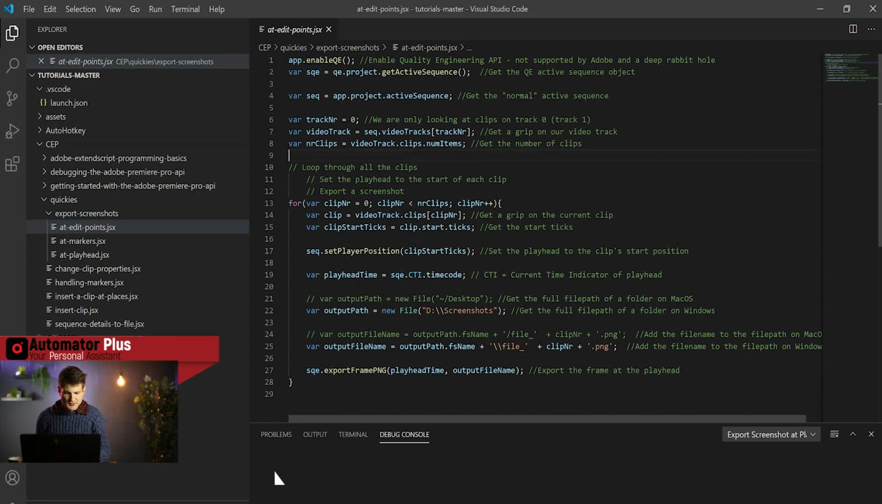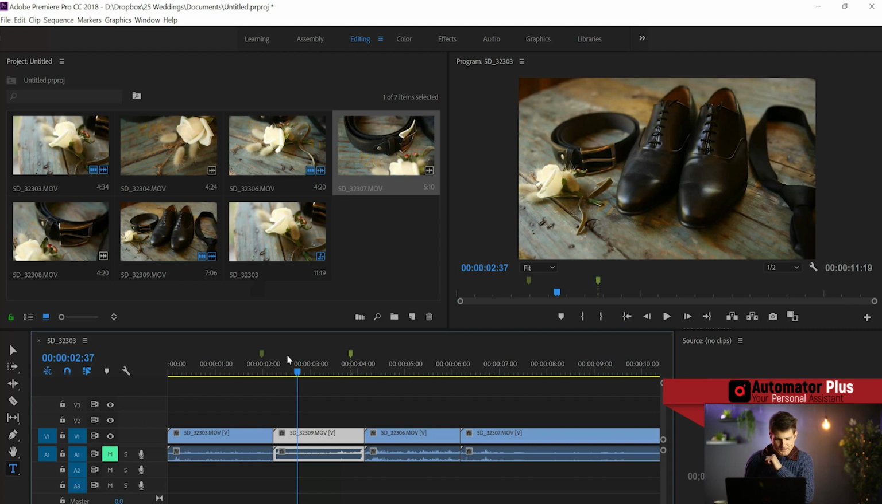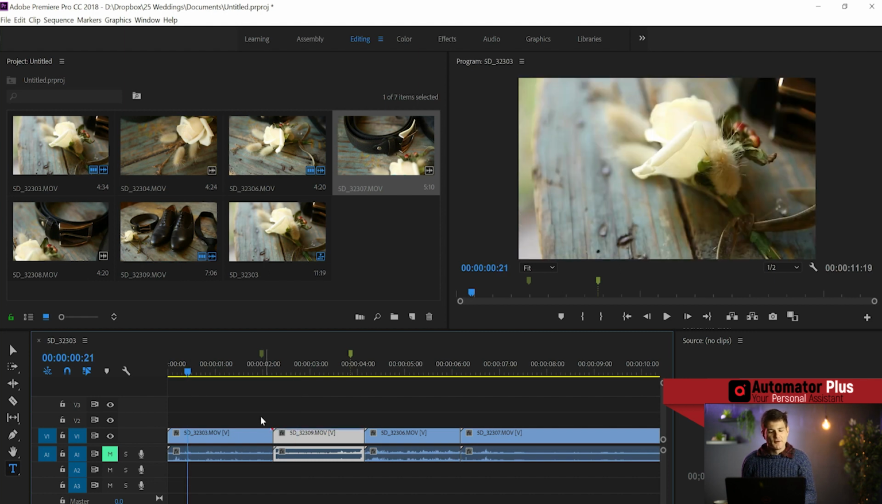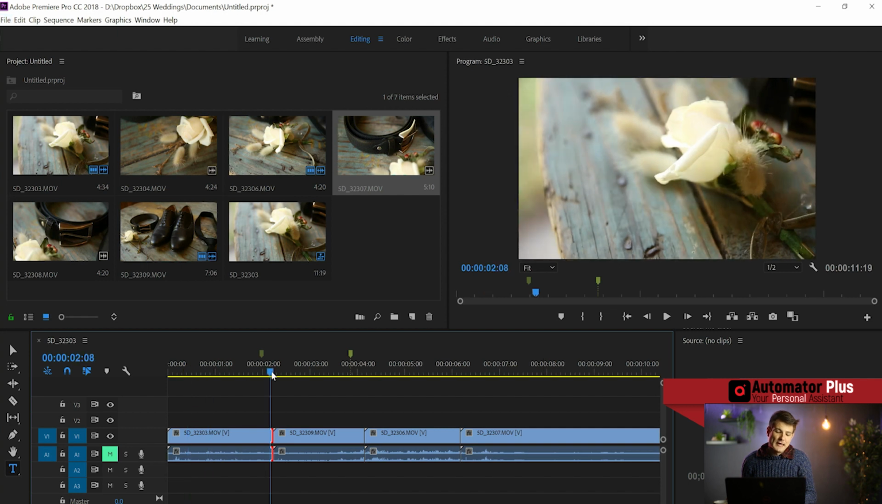Right, so I'm just jumping into Premiere Pro. We've got some clips here on track 1. So we're basically going to go and get the start ticks of each of these clips and put the playhead at that position, and then just export the screenshot at that position. How are we doing that? We're going to be using a for loop.